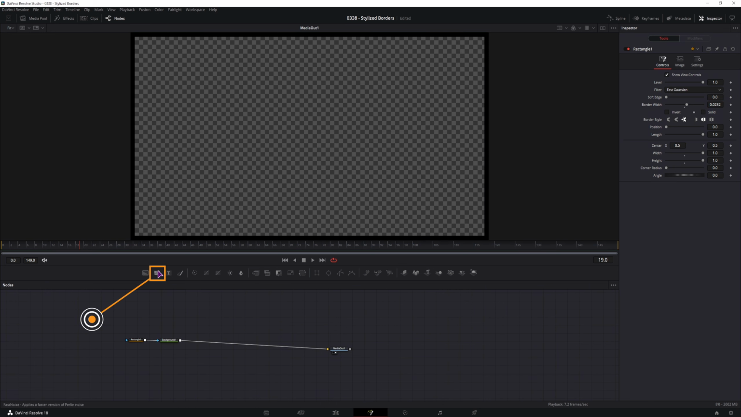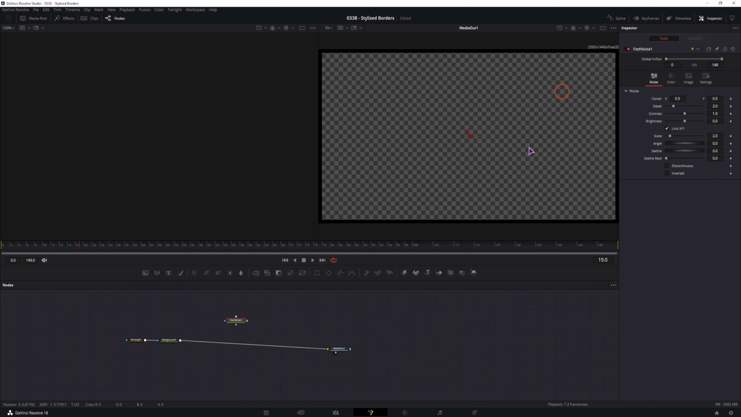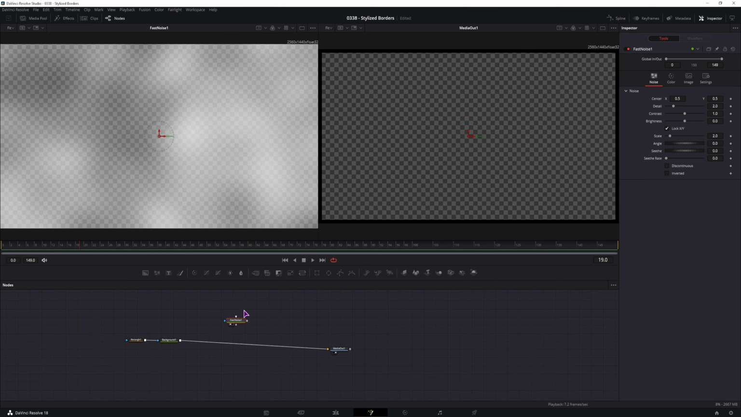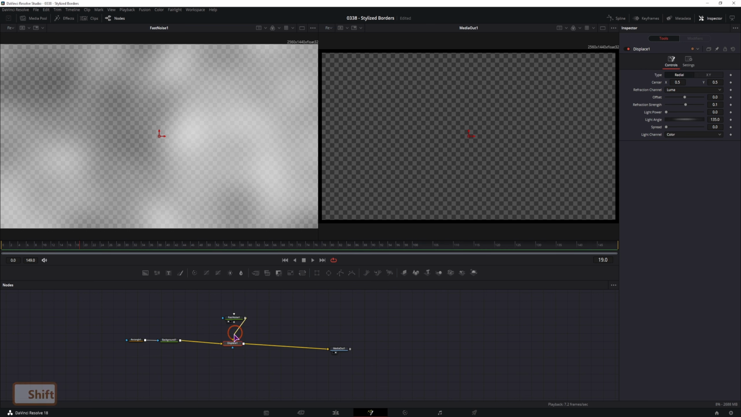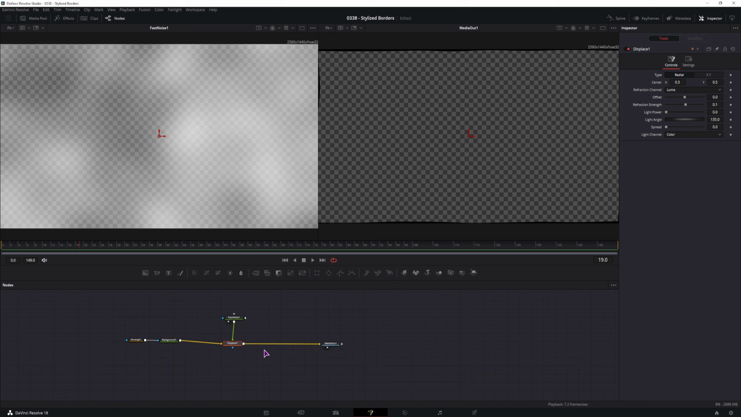Then we'll add the fast noise. Let me display it on the left side, just so we'll see what this will do. And we'll use a displace node. So control space or shift space, displace, and connect the fast noise. In this case, I won't be changing anything in the displace node, I'll be only adjusting the fast noise.